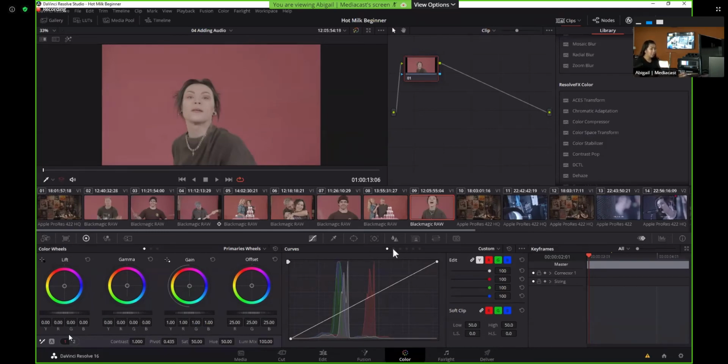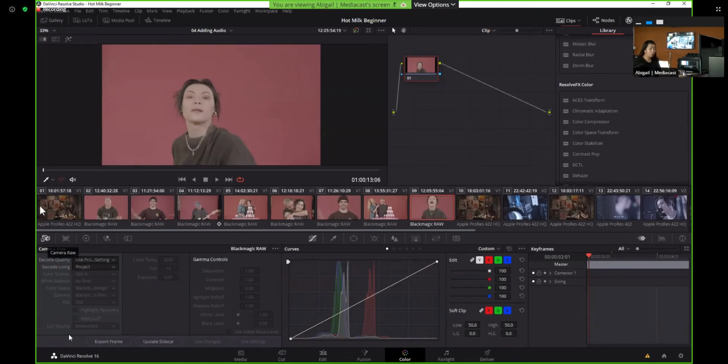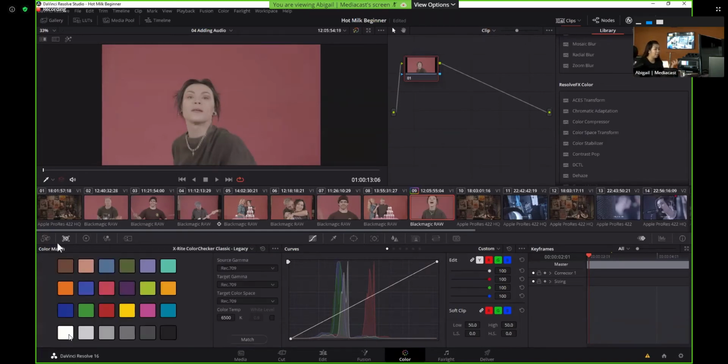So here you have a strip of another toolbar. So you have your camera raw. If you are working on raw files, Cinema DNG files, Blackmagic raw files, you can use that to adjust your ISO or your exposure if you want to change, because you just have to select here and then project and then clip. So you can adjust the color temperature. It would give you different options to modify.